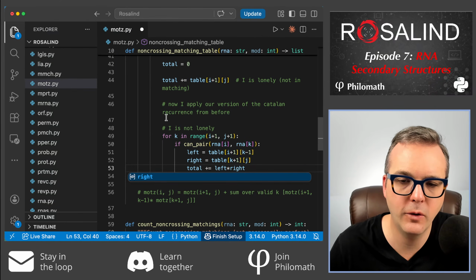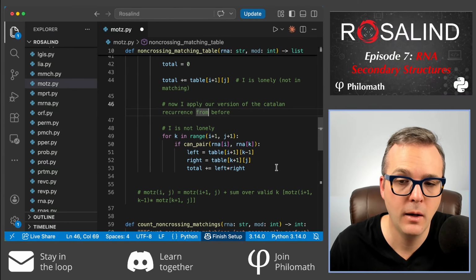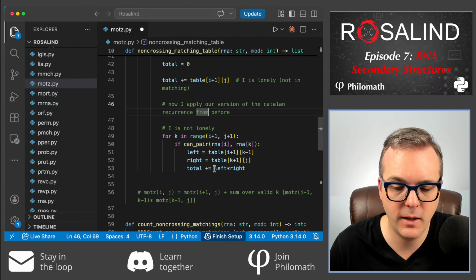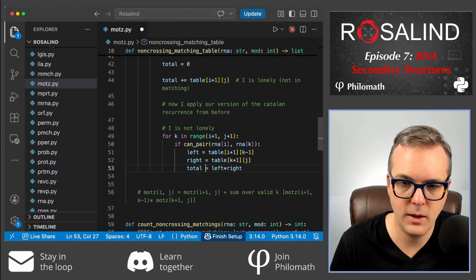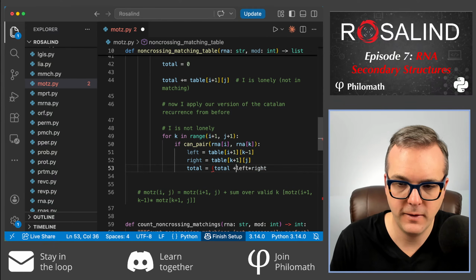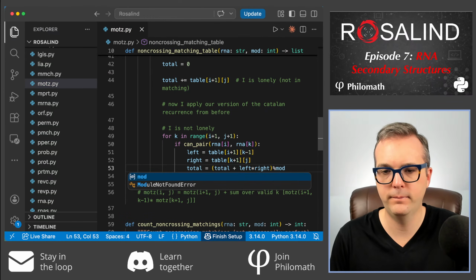But here's this little annoying part of the problem. We could generalize mod to also have a value of None, because what I want to do is to take this percent mod. So total equals total plus this thing, and percent by mod.